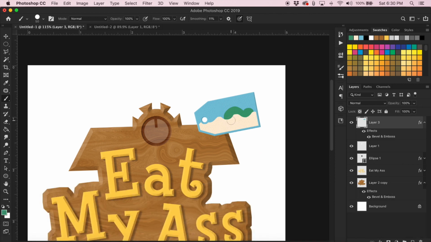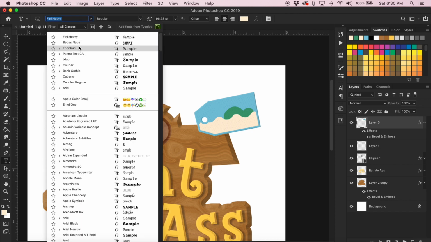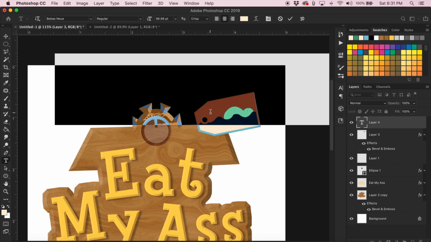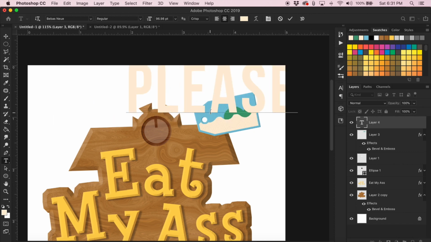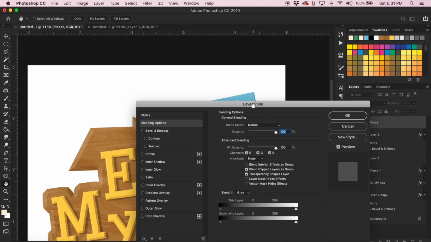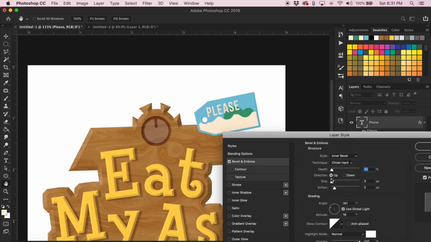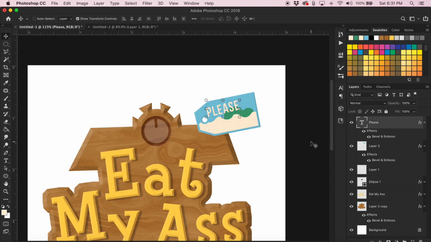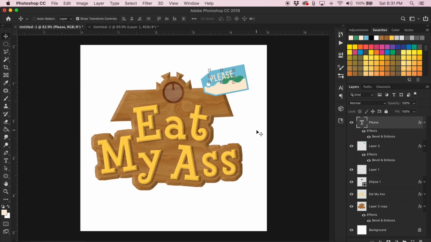And then you can add text onto here too. When I add text, oop, that's really big. I just add a really slight bevel to the text. So if we were to do that, you can just add a really slight bevel. And now you make it a little softer. And there you go. That's the Animal Crossing logo.